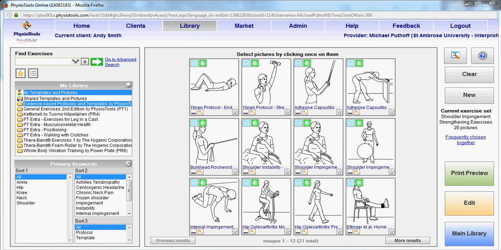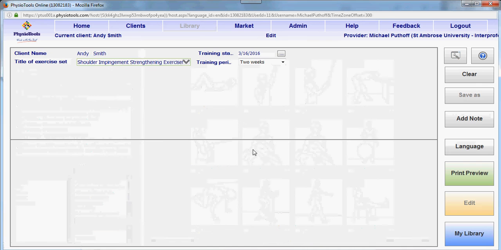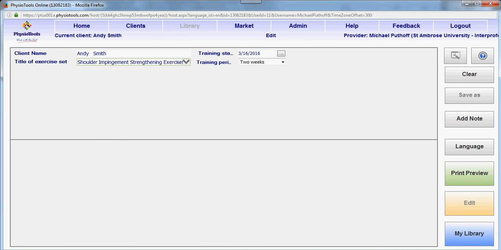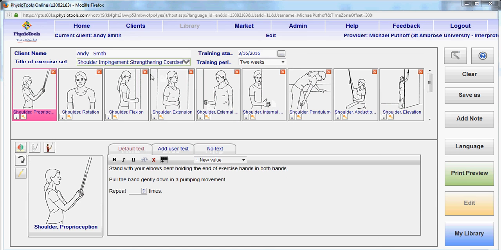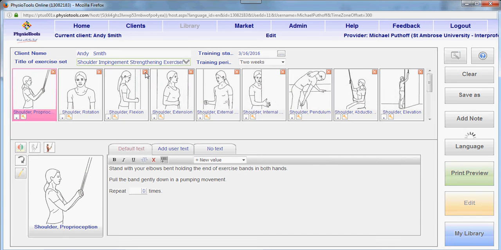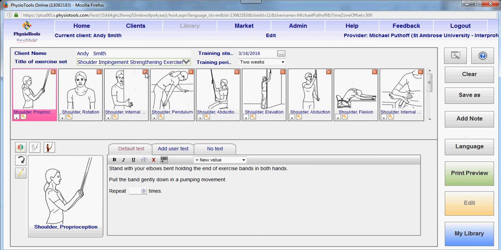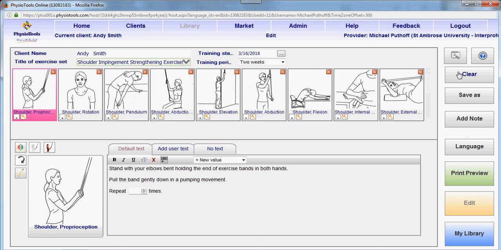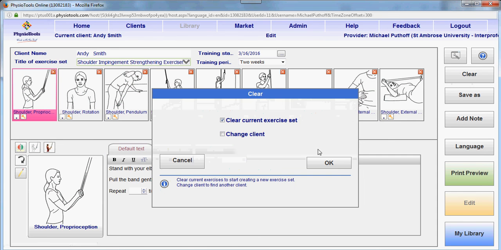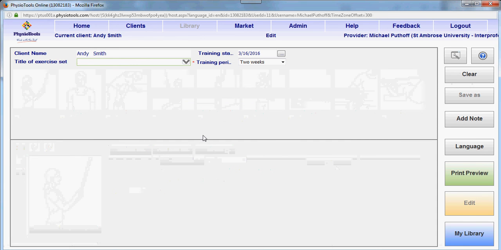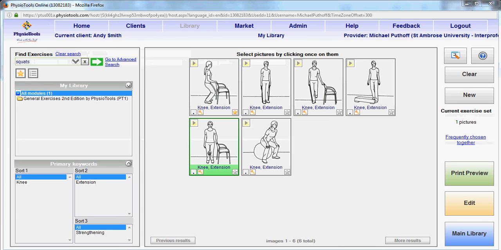Other little things I'll point out, let's say you have a bunch of exercises selected. So for some reason I ended up with 28 pictures, which is a lot. I can go into edit and I can say, wow, I really don't want all those pictures. And as they come up, I can come in here and I can remove them from the program if I want to. Or the other thing I can do is if I just have way too many, hit clear, I can clear them all and they're all gone from the program.